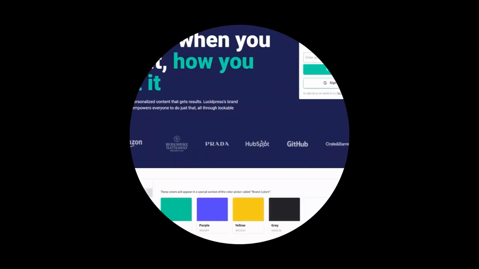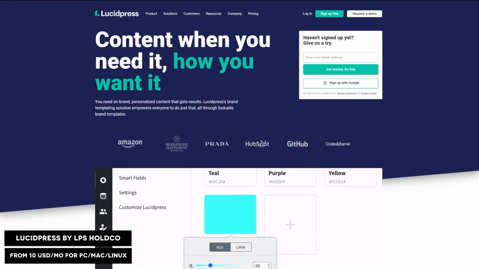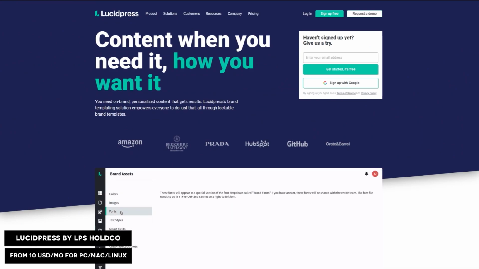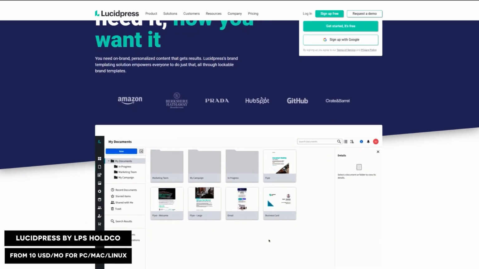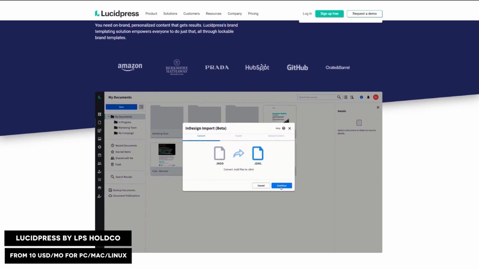Lucidpress is an online branded content creator full of easy-to-use graphic design templates and a user-friendly UI. As it's browser-based, it works on all computers, is super lightweight, and quick to use.